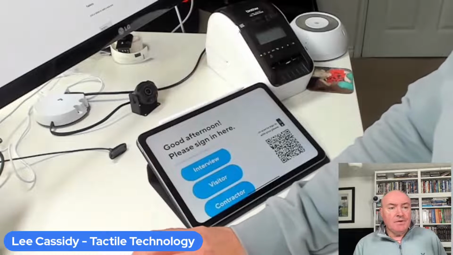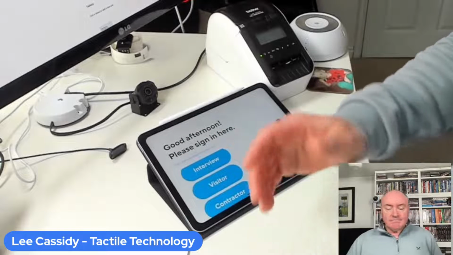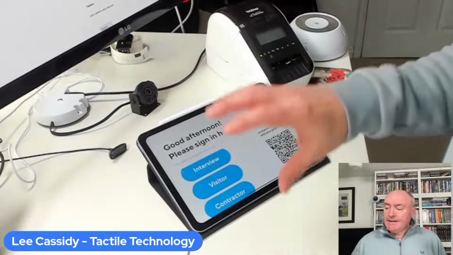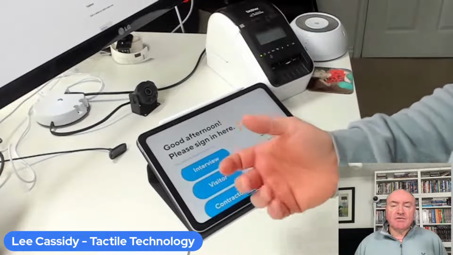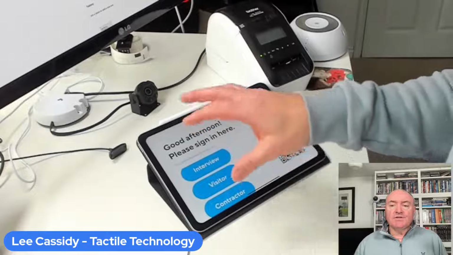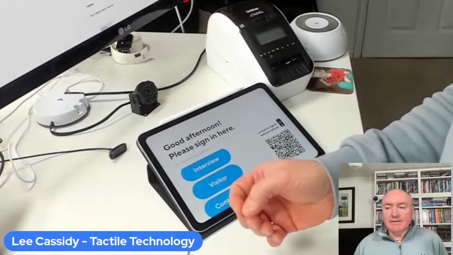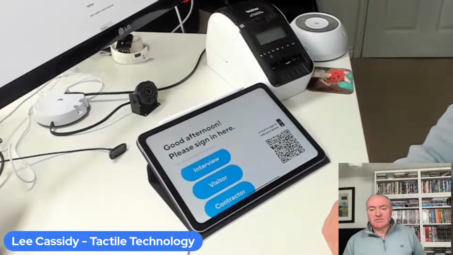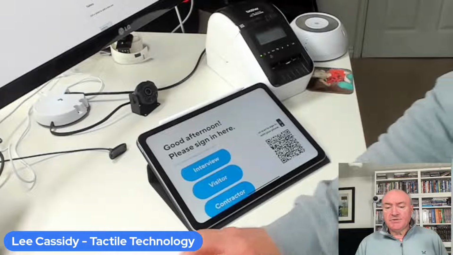Hopefully that's given you a bit of an idea of what you can do with this system. It is really flexible, but we can also integrate this with other systems. We're talking about integration with access control, so that once the badge has been printed out, they can actually go through the gate and into the building, because we've given them access into the system through this. So there's some tight integration with things.